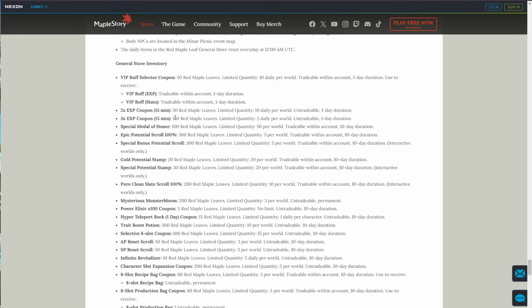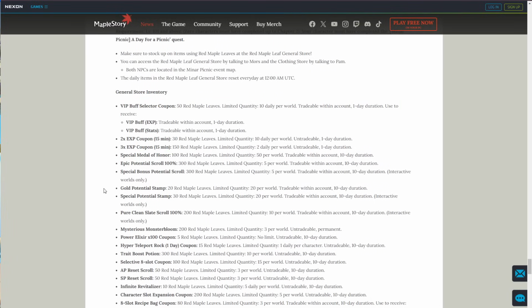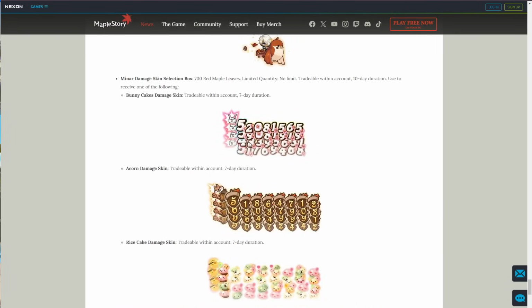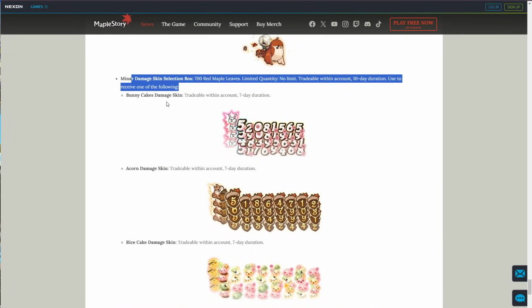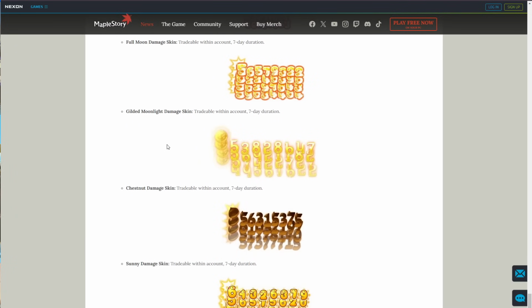And then this is the coin shop. The big call out from here is the VIPs, the 2x and the 3x. This is super good for me. There's a bunch of cosmetics. Not really a fan of this damage skin, personally. But, you know, each their own. And this is the Minar damage skin selector box, so you can pick out of these. I don't think any of these are unit skins. I don't believe they are.